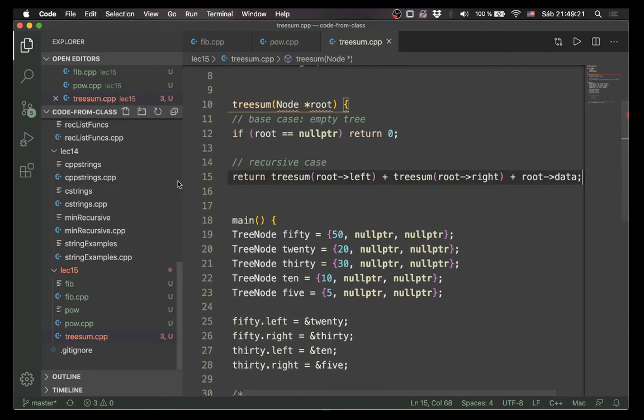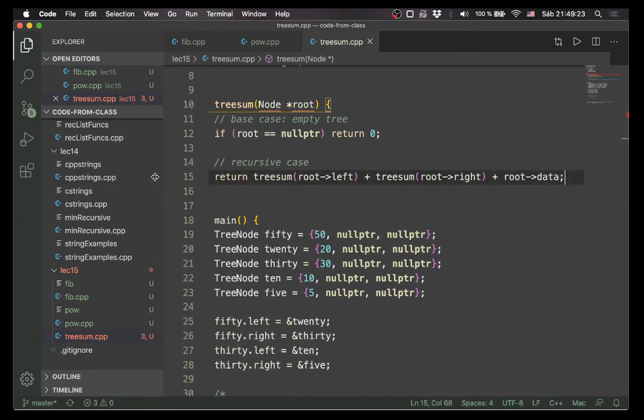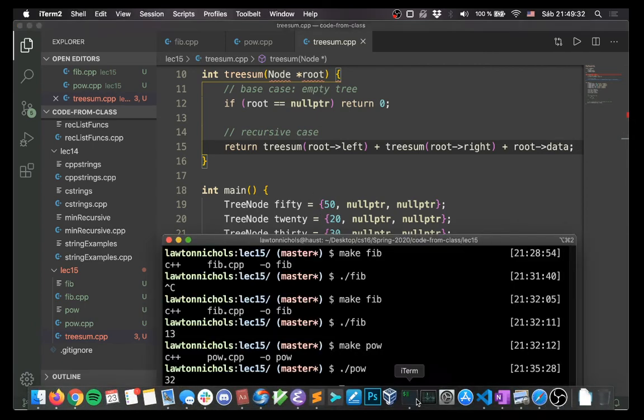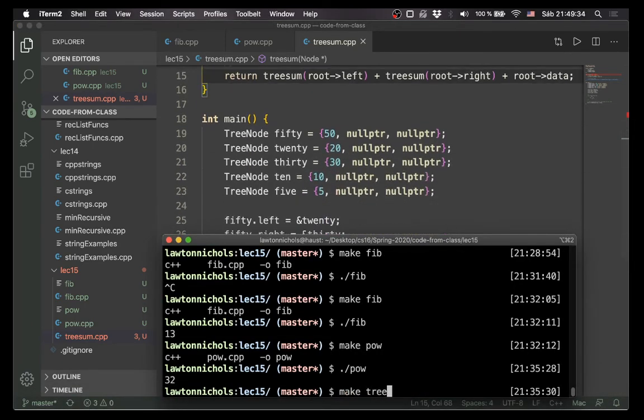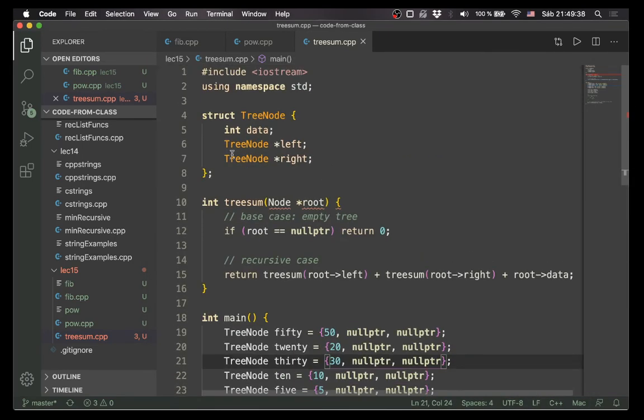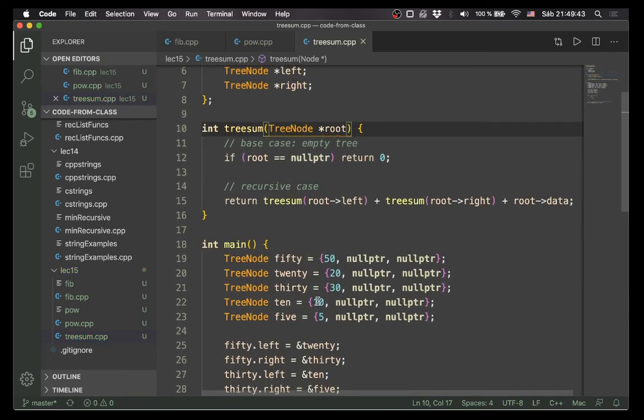And so when I call this, if I can make it so that you can see all of it at once, when I call this now, we should get back all of these numbers summed together, which looks like it's 115. Oops, what have I done? Oops, I said node instead of tree node. Old habits.